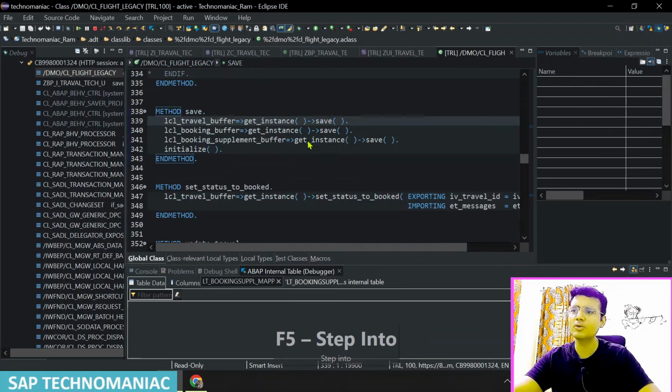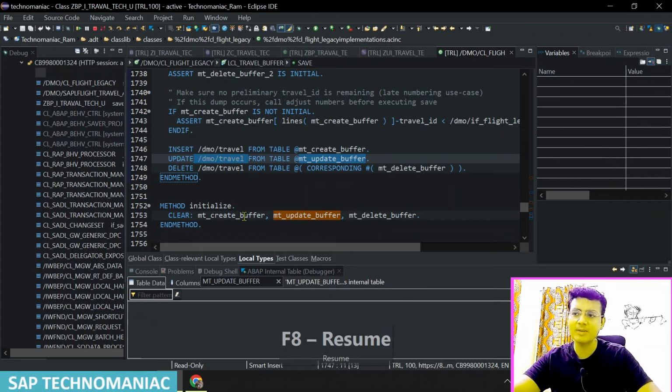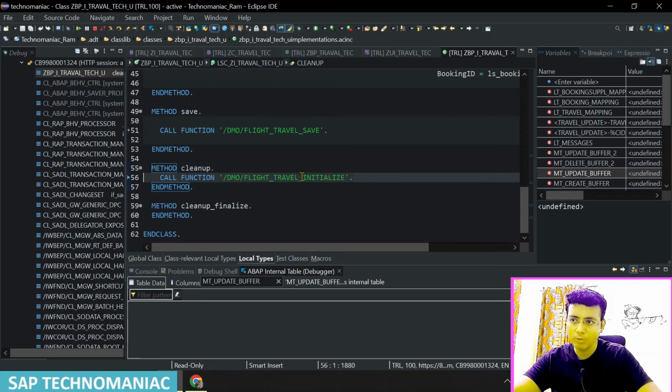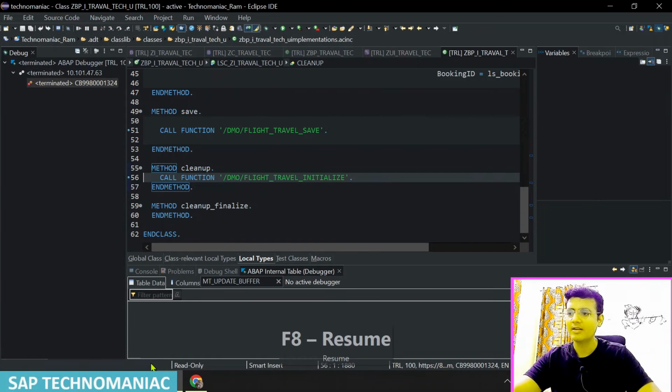You can see this is calling the save method for the travel local class, and it is checking that buffer2 is initial, because that is a temporary buffer and should not have any data. In your main buffer, if you see, the empty update buffer is having this one entry. Create and delete will not have entries, because we are not doing those. It will update this particular demo table. Let me do F8, and finally it will call this initialize method also to clear the data through this particular function module, and it will clear the main buffer as well, because we have already updated the data in the database. Let me do F8.